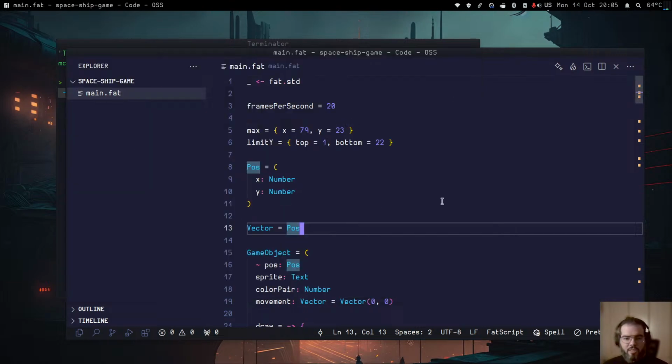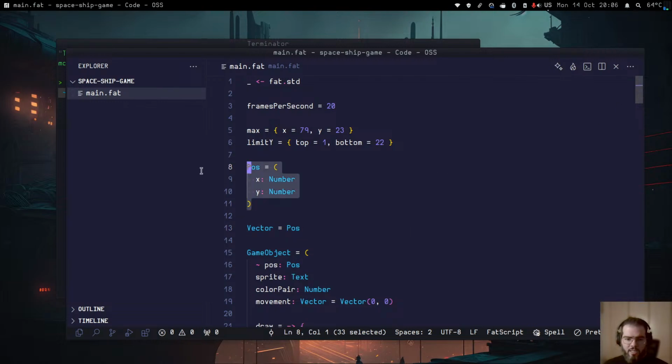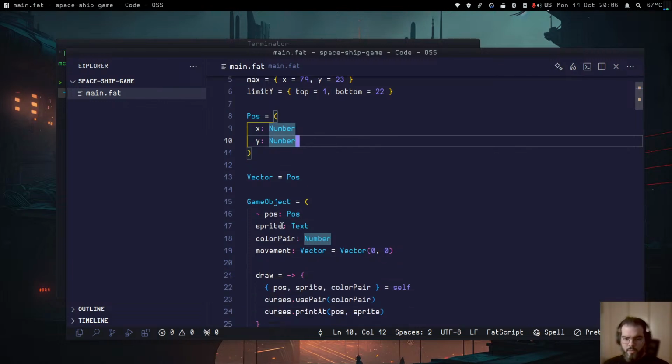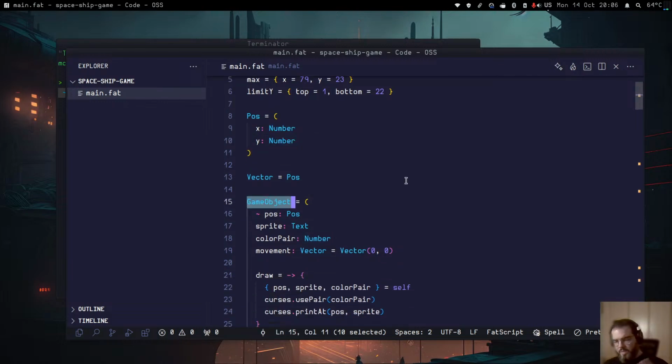Okay, so let's see where we had stopped. I had created this file here the last time, which is basically the structure of our game. We have created a type, which in FatScript we call type, like a class, for position. And we did it also for a game object, which we had a few different ideas about.